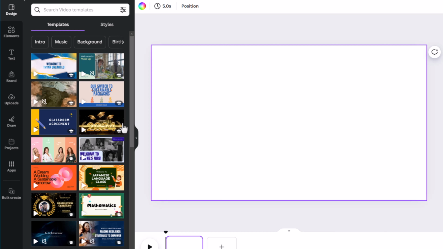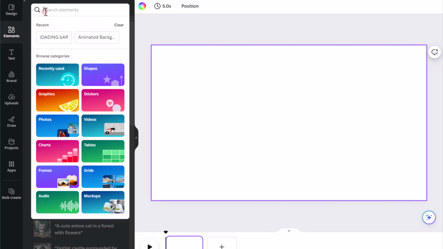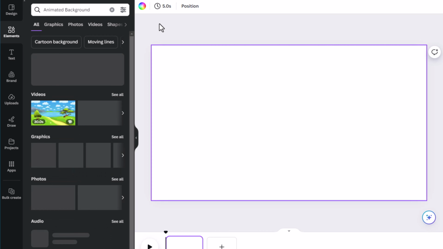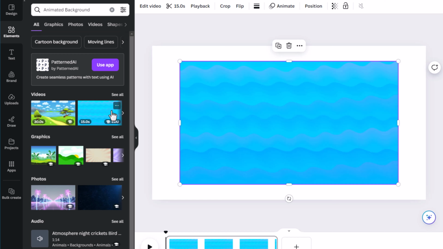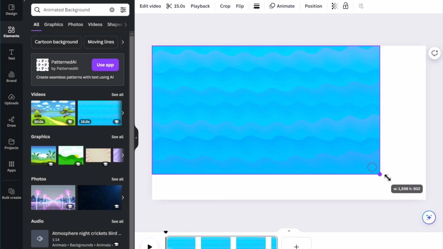First, we need to add a background. Click Element here. As you can see, the search option is here. Search for animated background. You can choose any background here. I just chose this one. As you can see, it appears in the editing area. Now we can fill the background on the full page. Just move it up to the left and click here to drag and fill the page.